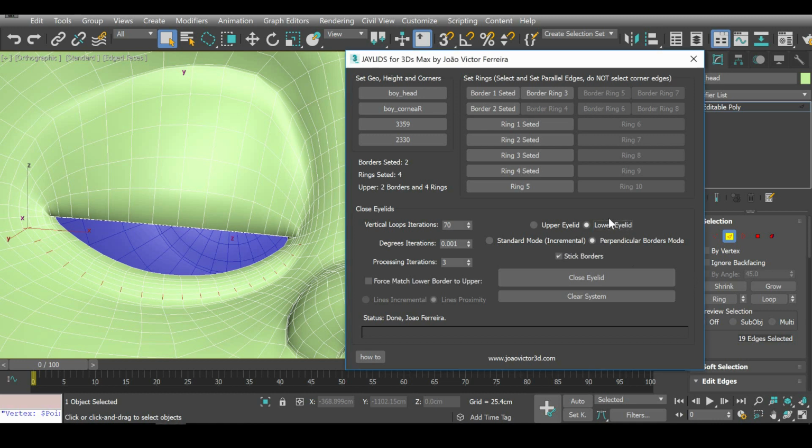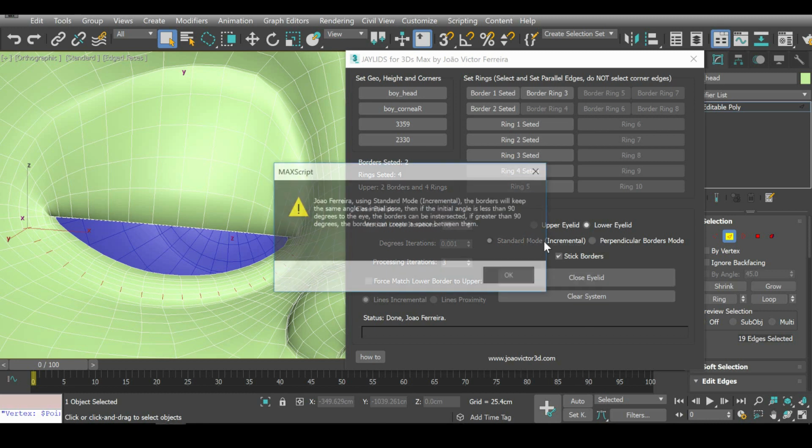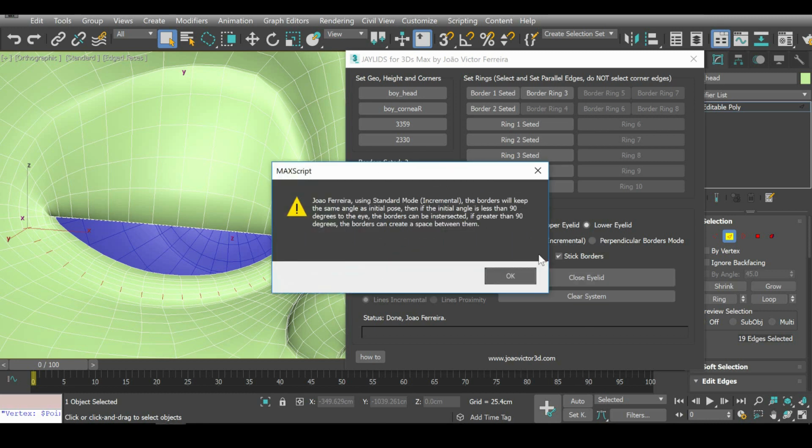When we enable the lower eyelid, we have the option to enable force match lower border to upper. Lines incremental tries to match using the same value used by borders. Lines proximity works on the proximity of vertices. We will not use this feature in this example. You can choose standard mode incremental to keep the border's angle. If you want to choose standard mode, here you have an important warning.